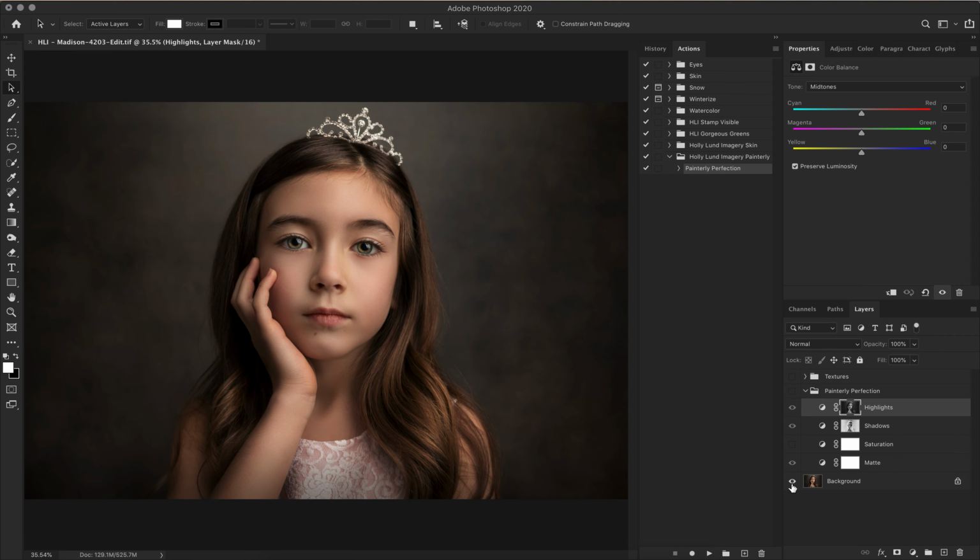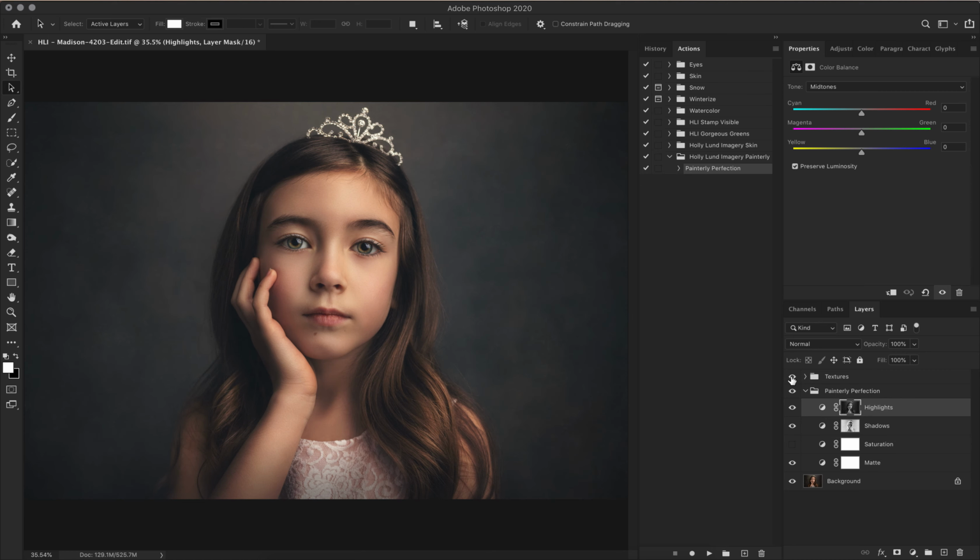Then I can bring you back down to the beginning. So this was before Painterly Perfection. This is with Painterly Perfection, and then also adding textures. Have fun, play with it, and then let me know if you have any questions.